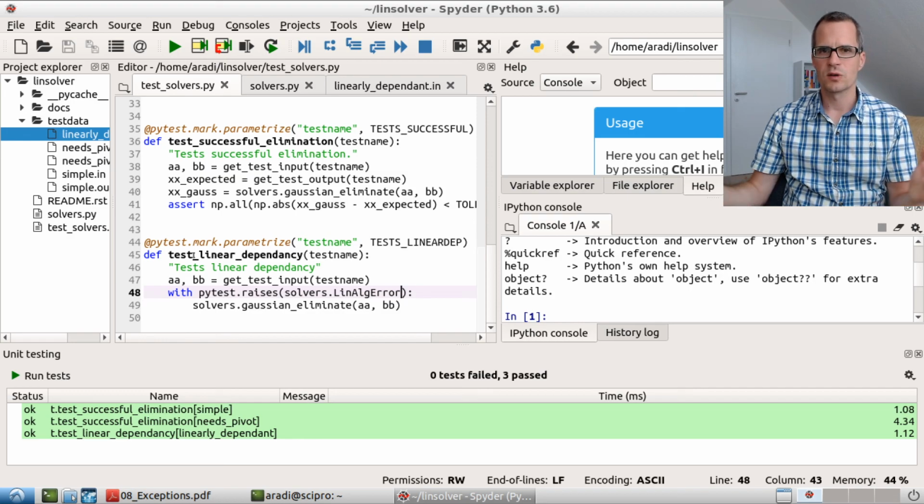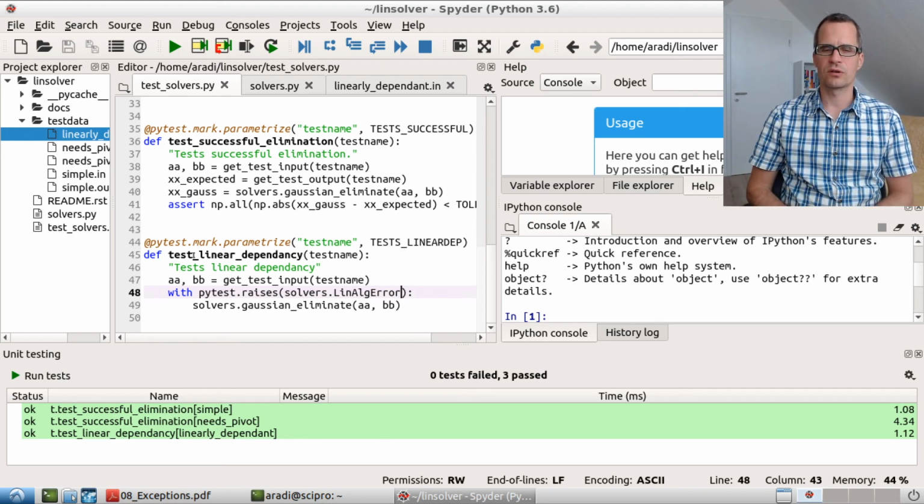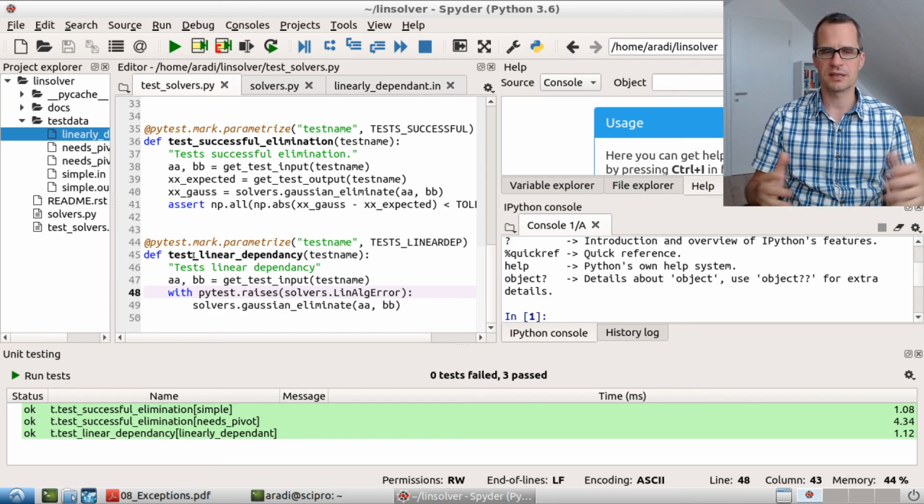Good. So with that, I have told you everything I wanted to tell you about exceptions. I hope that it made sense to you, and that you are now in a position to handle exceptions and also raise exceptions if needed.